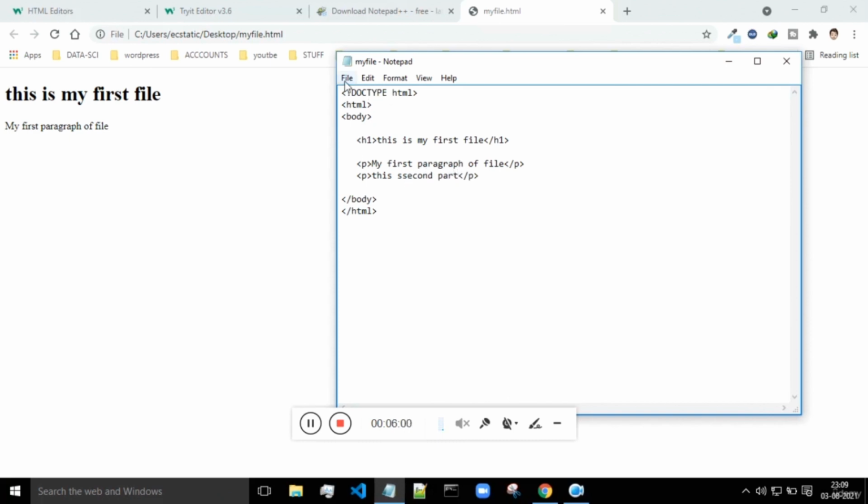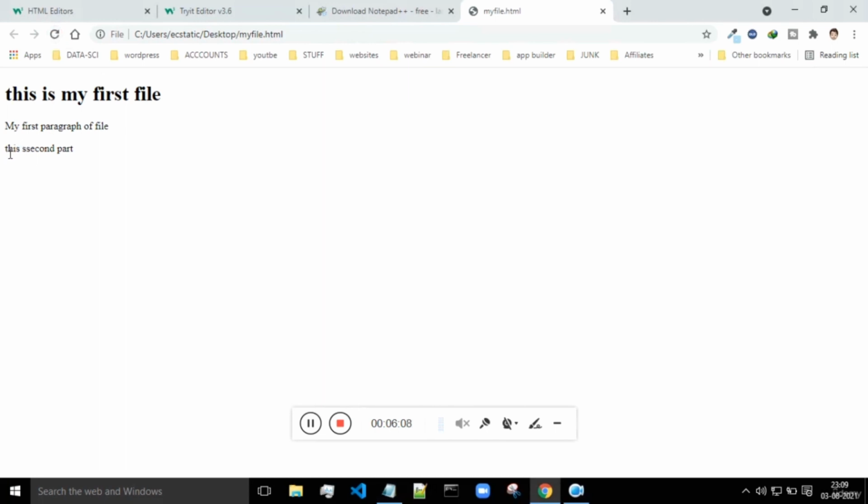Okay, so there are a few spelling mistakes, but it's okay. So now this is the second paragraph which is written by me. Now I'll again save my changes. I'll come over here and I'll refresh my page. Okay, so now it says this is the second part. Okay, so this is how you can make the changes.